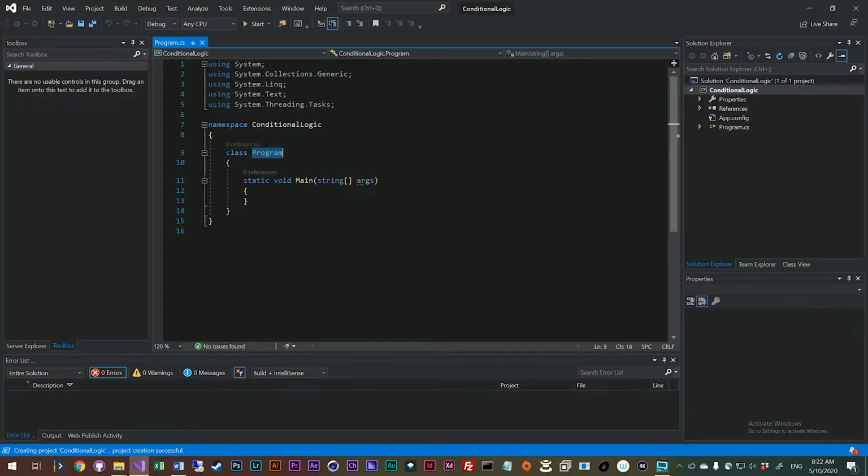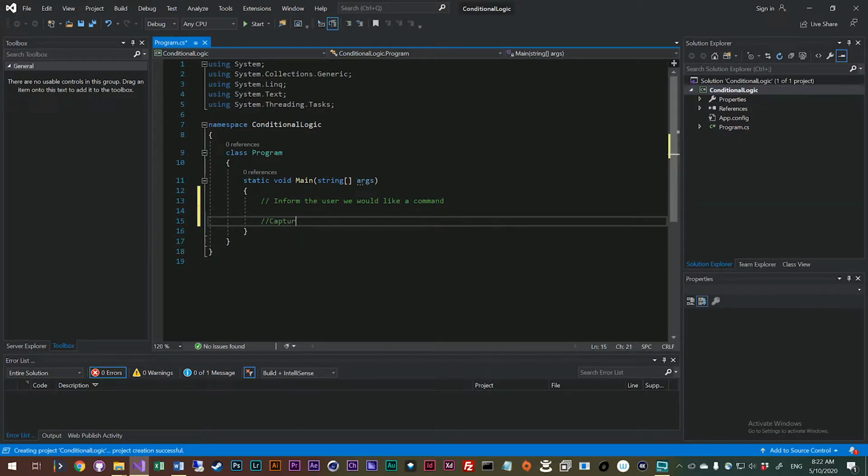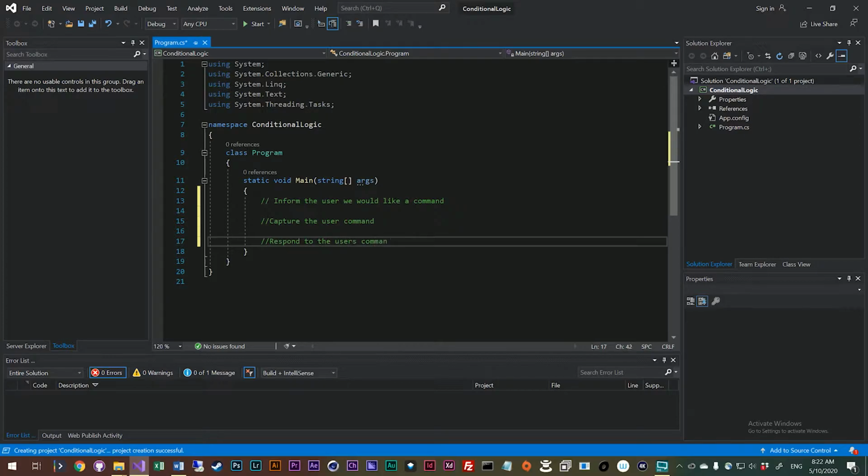Just like before, we've got our program class and we've got our main function. And we'll start by mapping out exactly what we want our program to do. So the first thing we want to do is inform the user who would like a command, capture the user's command, respond to the user's command via conditional logic, wait for the user to end the application.